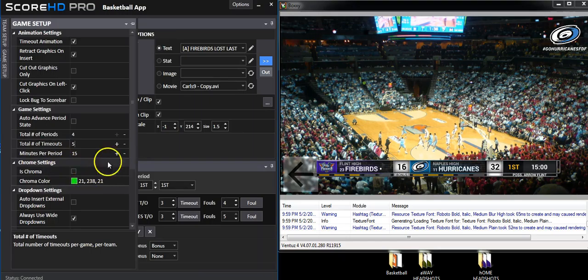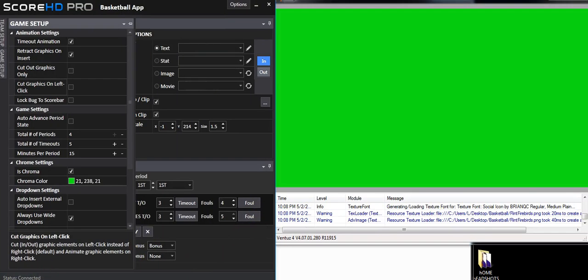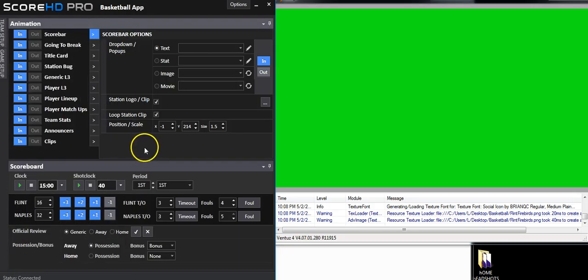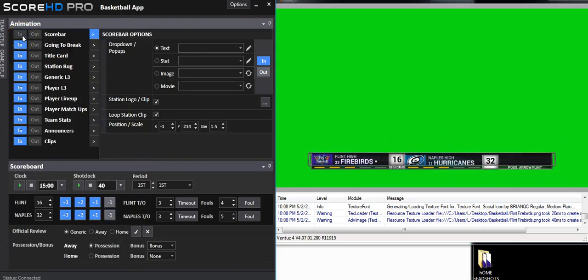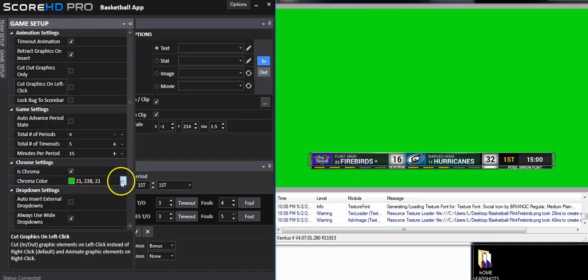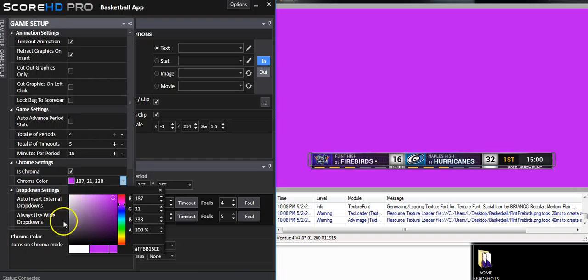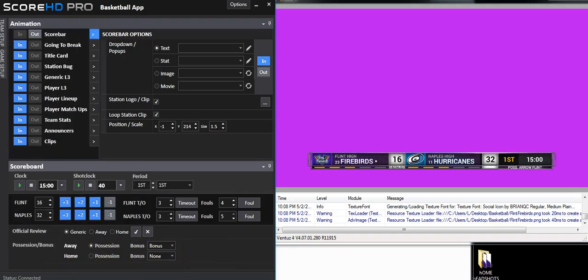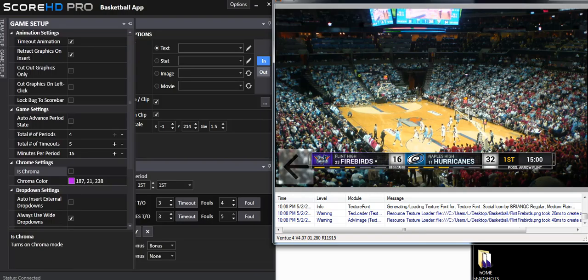Pretty straightforward. Is chroma, that is for Wirecast users or Blackmagic ATEM users. I can simply come in here and insert the chroma key background, again for using with the chroma key here, and when I do that I can now come to my score bar in and you can see the animation play for the score bar in with the chroma. You can also change the color of that background to another color if you needed to for color conflict issues.